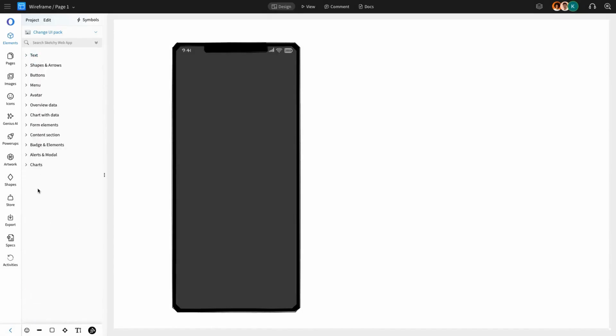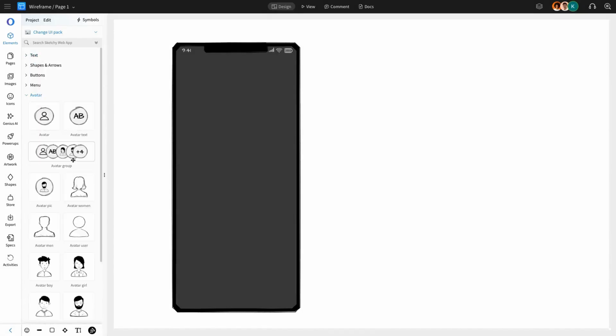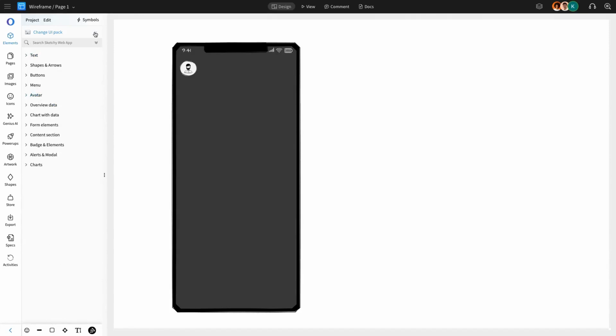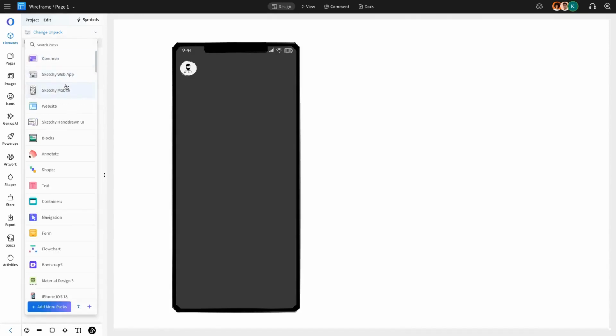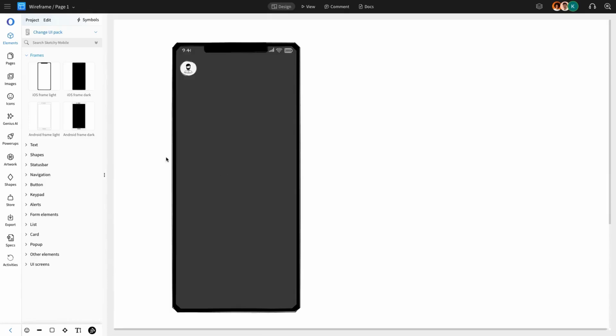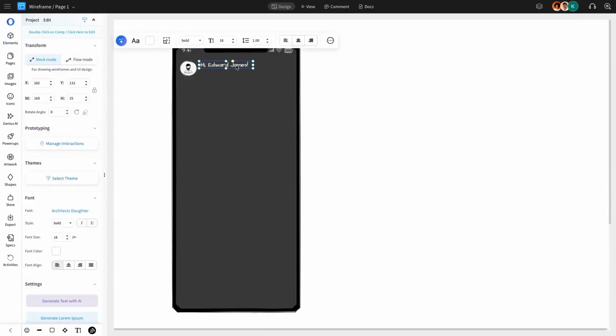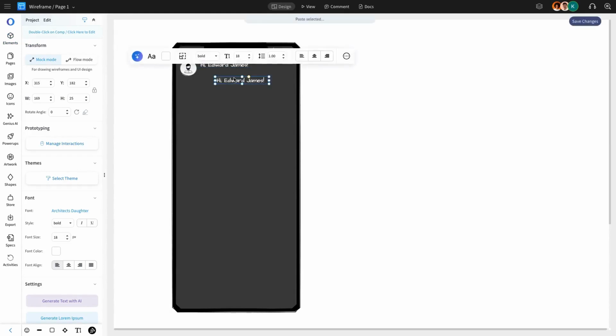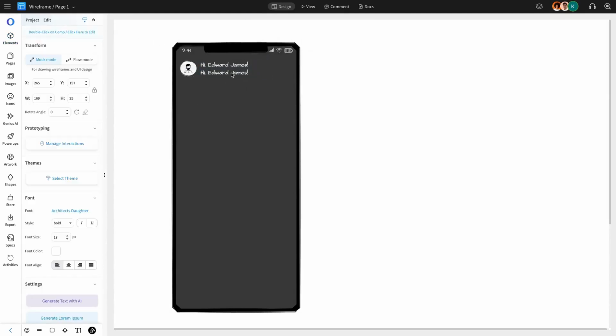When a user opens the app, they'll land on the home screen. Let's begin this screen by adding a profile picture from the avatar section, followed by the user's name and a welcome message like, "Hello, Edward James," making the experience more personal.